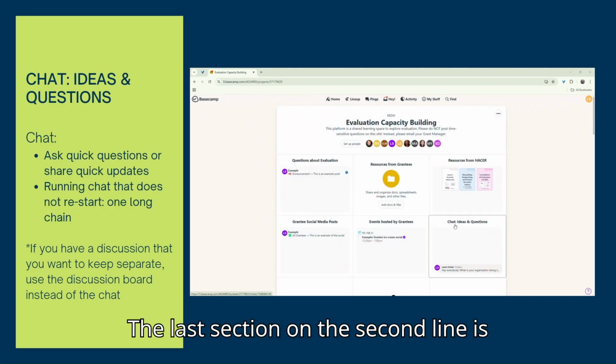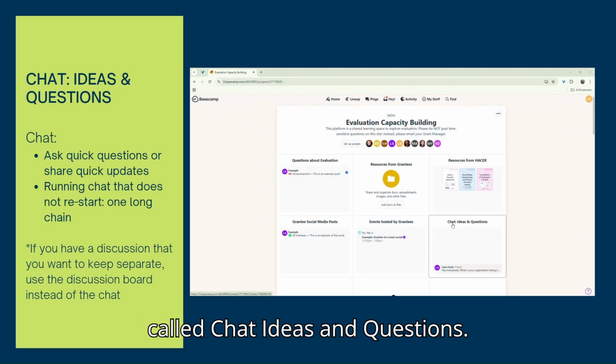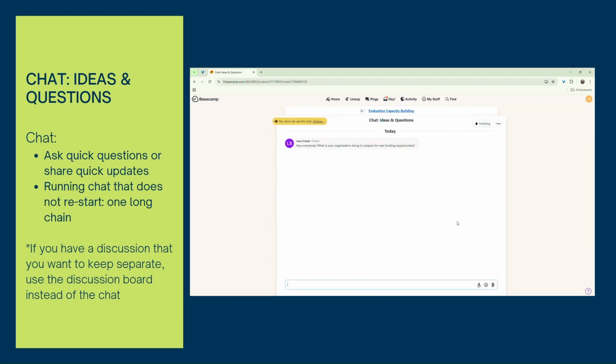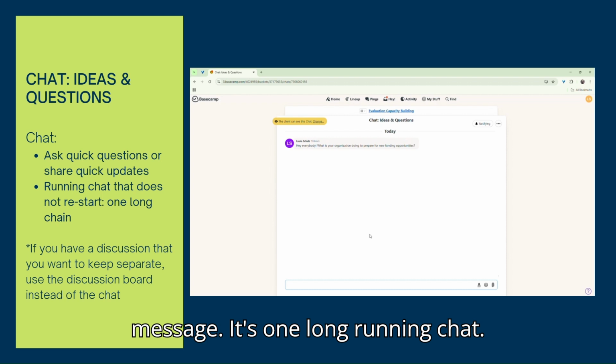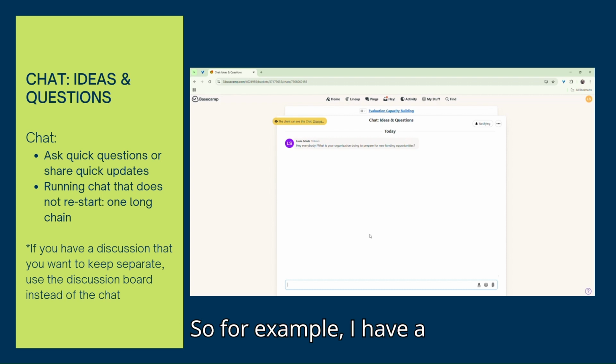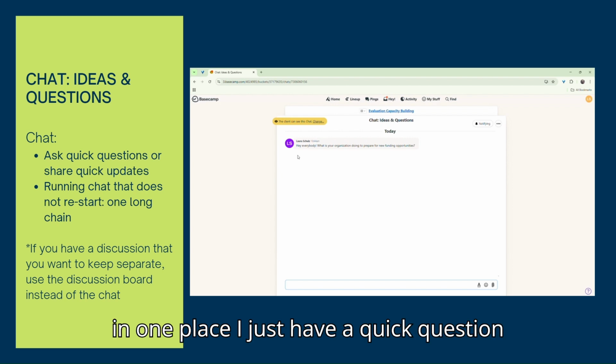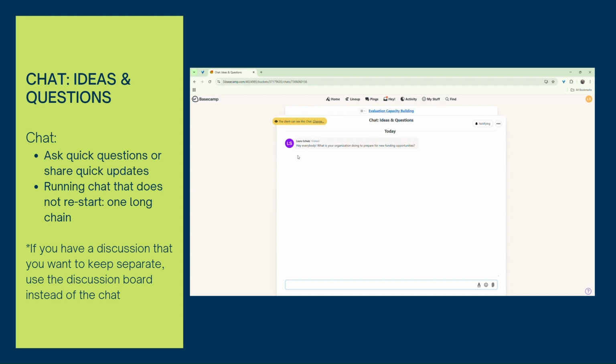The last section on the second line is called Chat, Ideas and Questions. And this is an actual chat. It's just like maybe a Teams message. It's one long running chat. So, for example, I have a question. I don't want this to be a discussion post. I don't really care if this information is in one place. I just have a quick question and I want a quick answer.